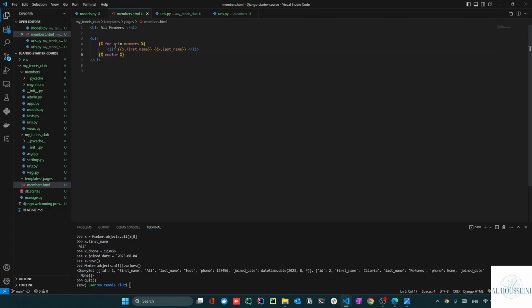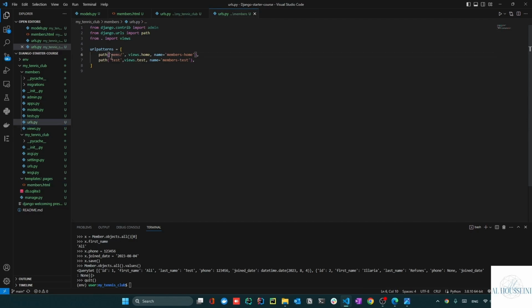Okay, so now we have this template. Perfect. How to deal with that? Using the last step in the MVT architecture, the view function. MVT: we prepared the model, we prepared the template. Let's prepare now the view function. Before going to the view function, here I will say members. So I'm going to change this one to members. Let's call this one all_members, and here as well all_members.